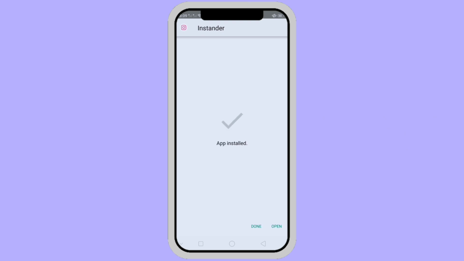So as you can see here, we have already installed the Instander application, so no need to worry for more problems.